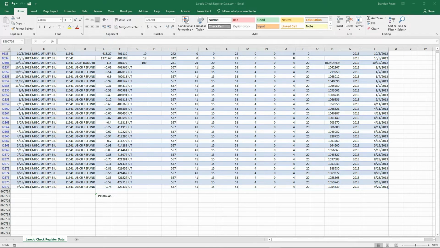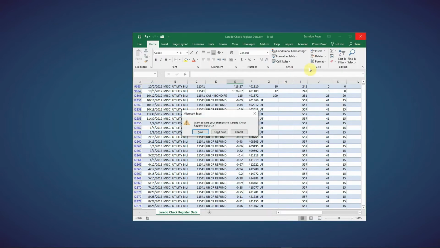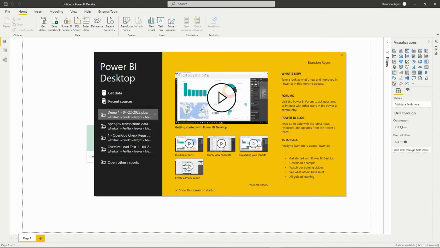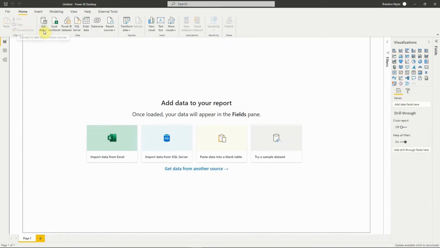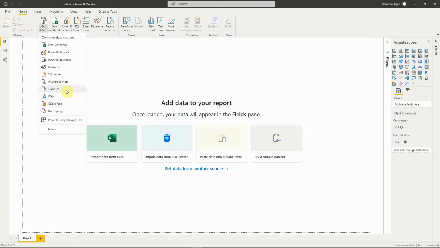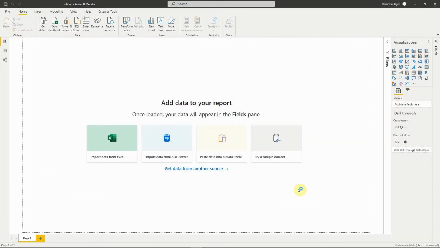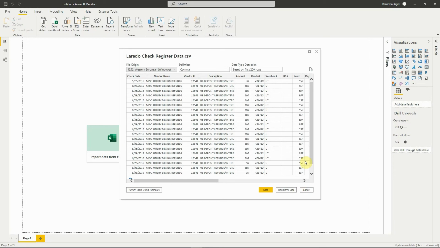So how can we work faster with large files like this? One way is by using Microsoft Power BI Desktop. Let's do that. Let's close this out, and let's open Power BI. Let's go to Get Data, and it's a CSV. There's our CSV. Open. And here's a preview of that CSV. Let's click Transform Data.